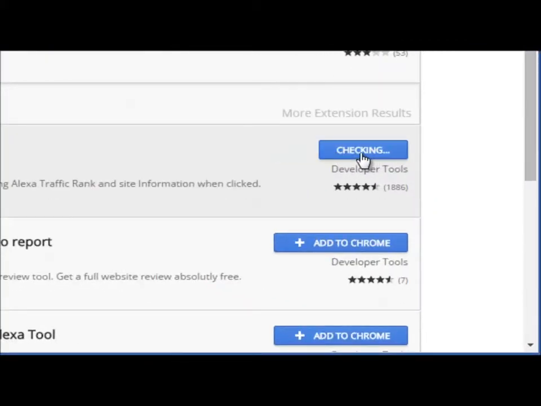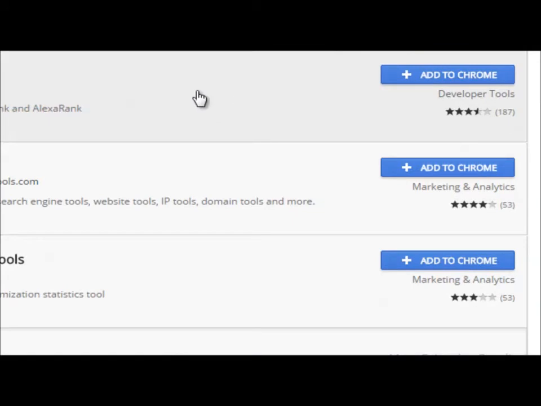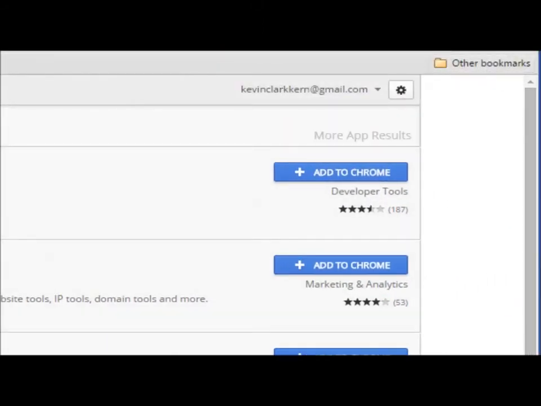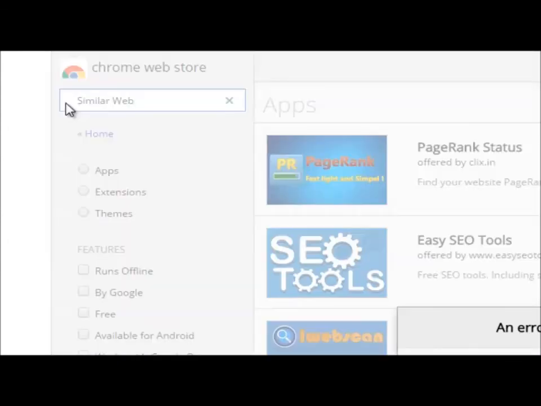It checks to make sure it's compatible. It gives you a little box. Do you want to add it? Yes, you hit add extension. And then approximately 3 to 5 seconds later, it'll show up right up here in your extension area. Wow, so that was pretty simple, wasn't it? So now we just clear that out and we want to go to SimilarWeb, because that's another one that we talk about all the time.